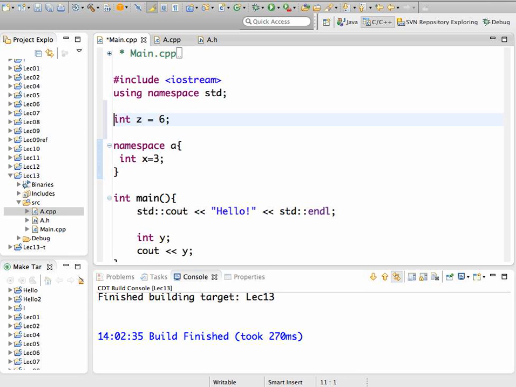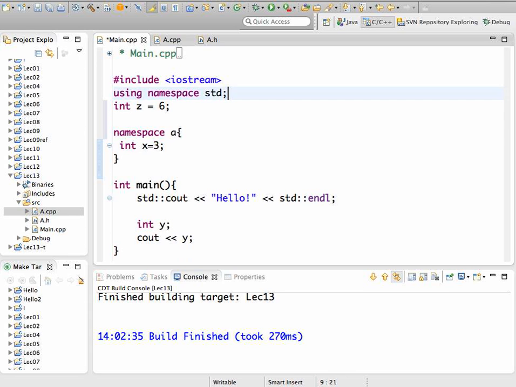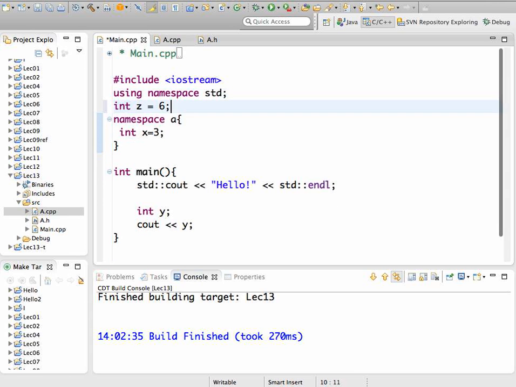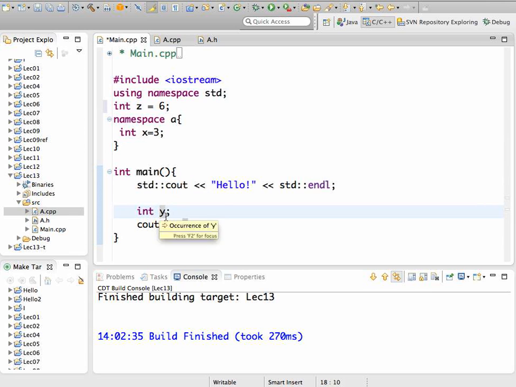Okay, so you can also use the standard namespace, std. And you can use all of these at the same time, right? There's no conflict in this case. cout is understood to come from std. z, if you were to use that, would be fine. There's no ambiguity. You could also use the variable x inside namespace A.